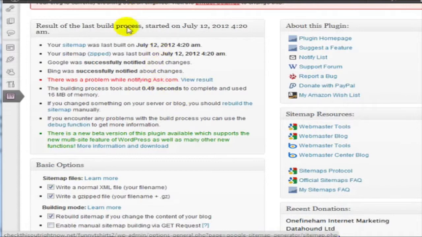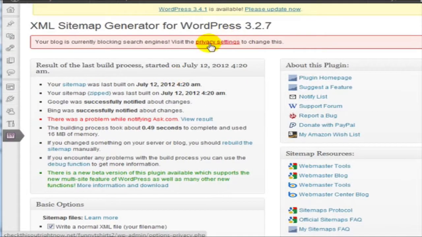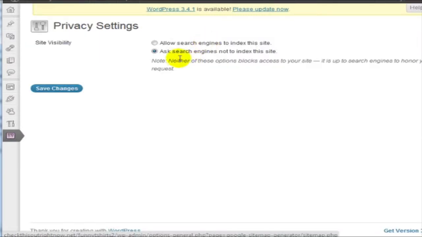The beauty of this plugin is it'll tell you if there's an error, and it'll tell you how to fix that specific error. Once you've set it up and you're ready to unblock the search engines and notify them, visit the privacy settings, change to this option here, and click on Save Changes. This will notify the search engines that you are ready to be indexed. And that's it.